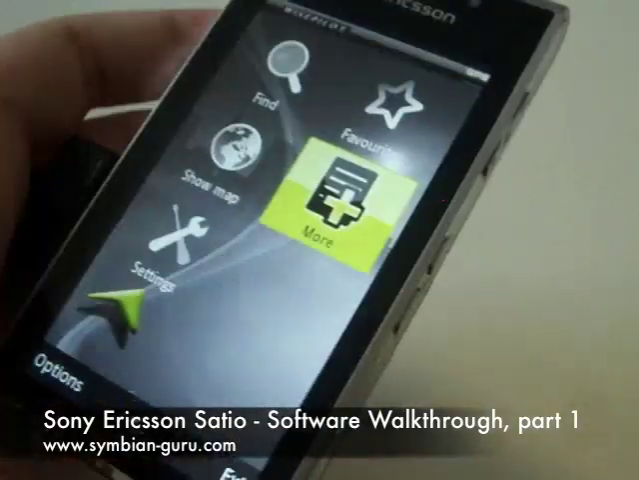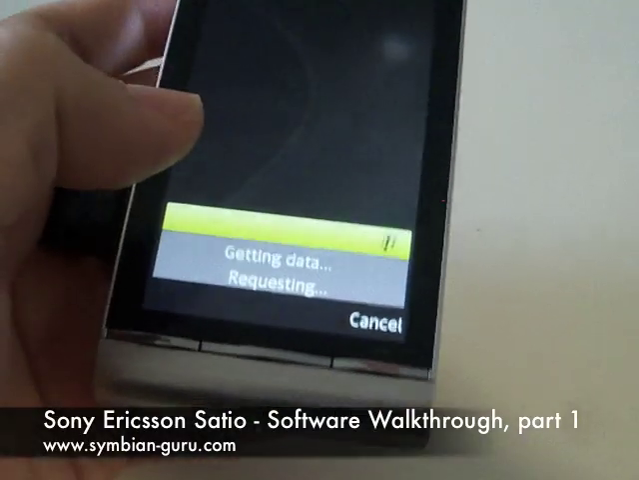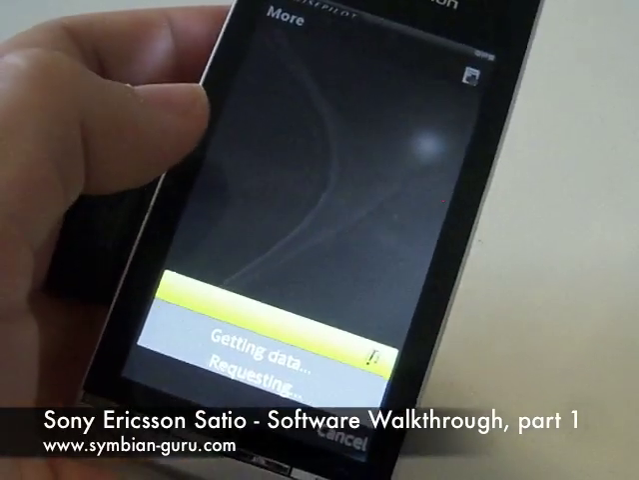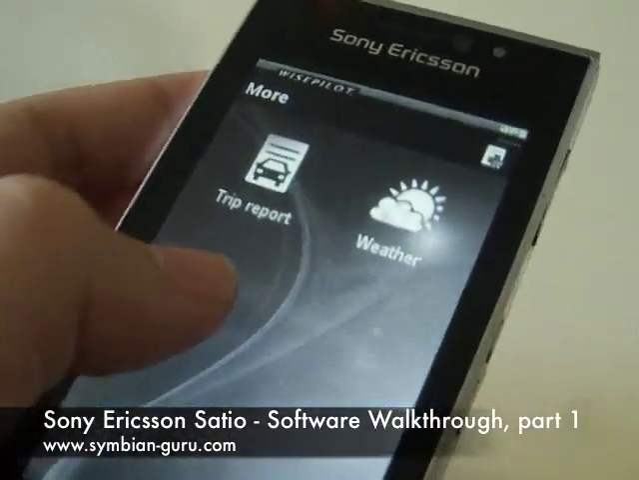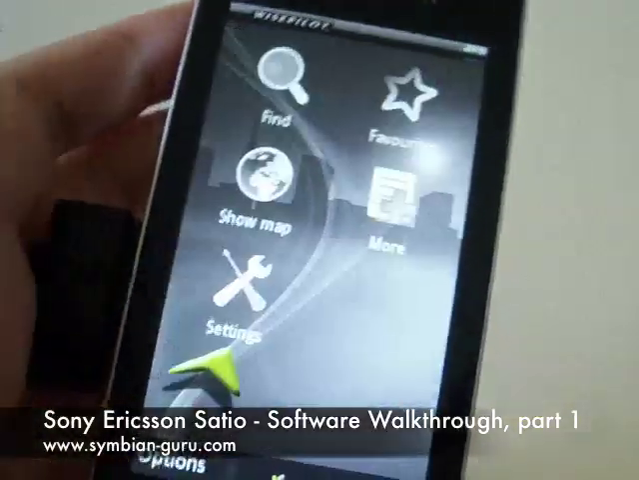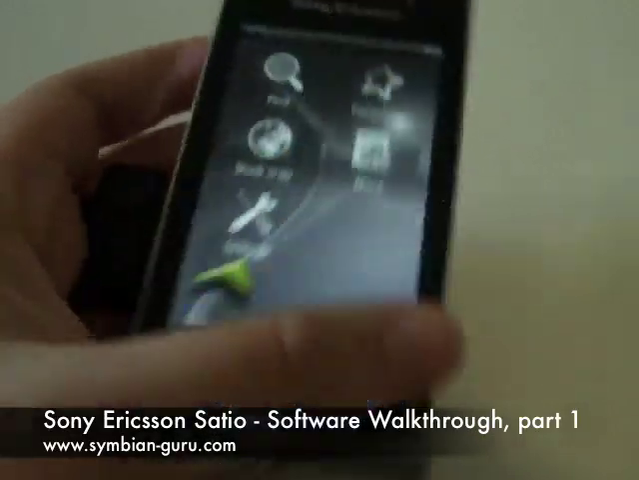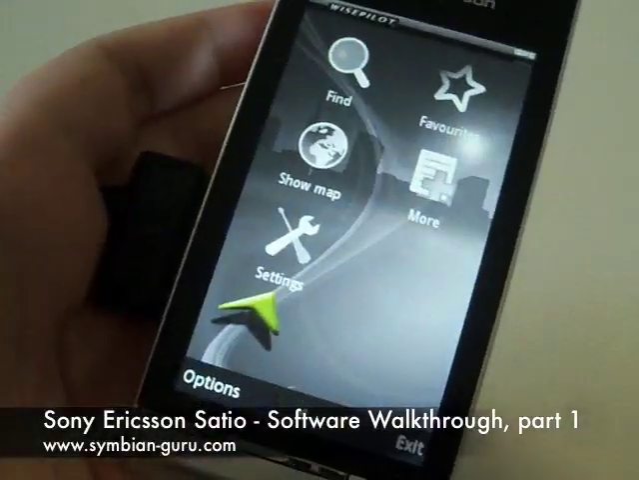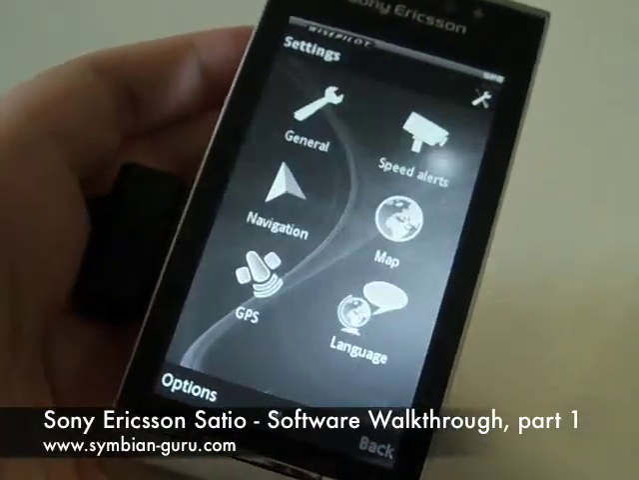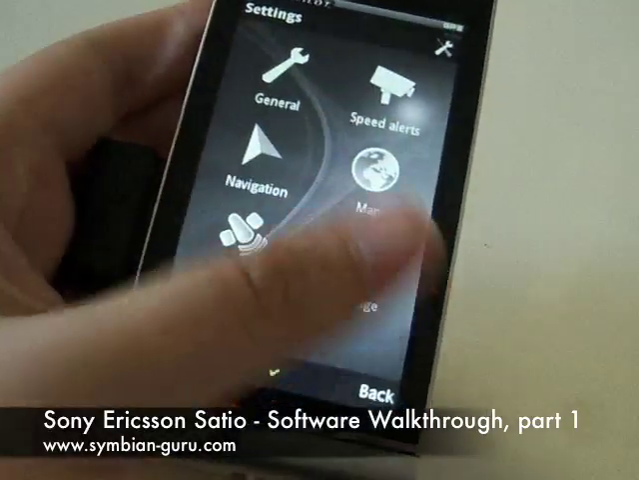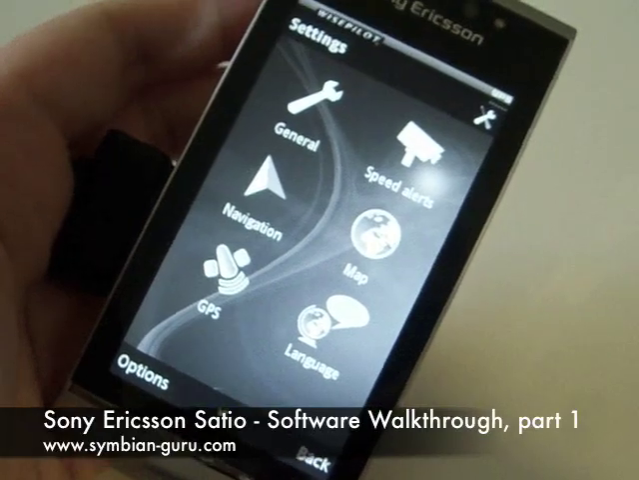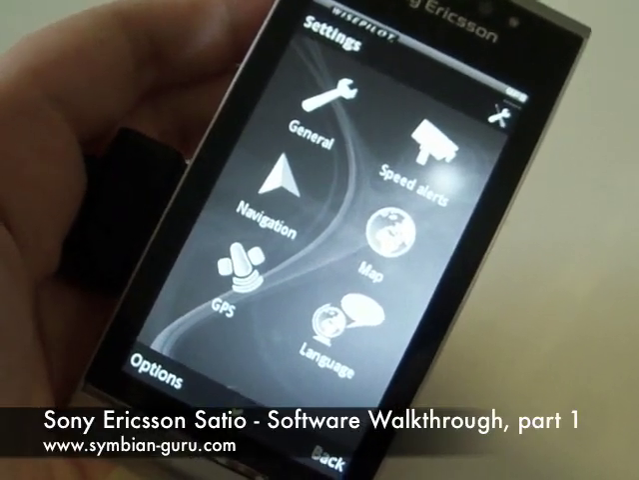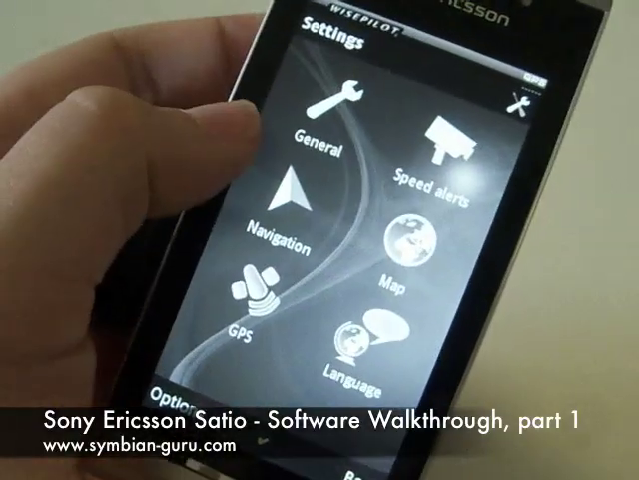And More allows you to, well, let's see what More allows you to do. Trip report, as well as see the weather. You aren't seeing wrong, everything is in black and white, and this kills it for me. The icons are very nice, the design is very nice, but it's black and white, and it feels like you've just gone into 1960 when you open this application.